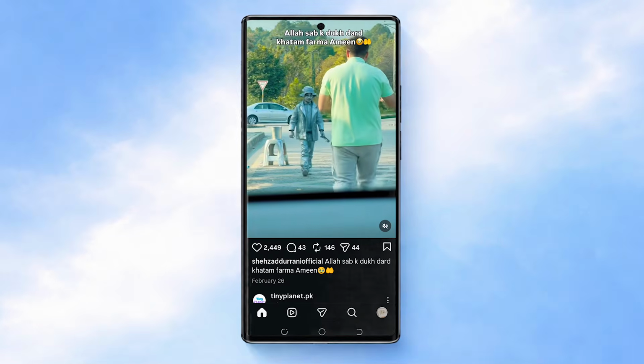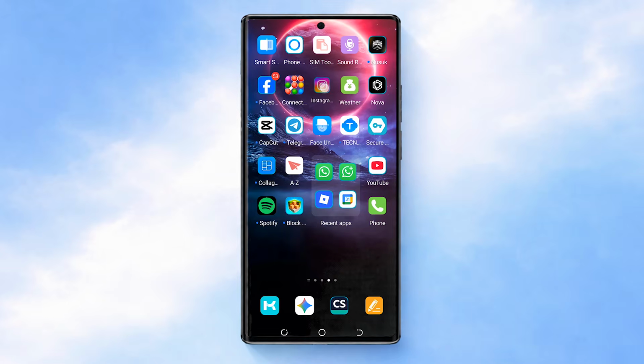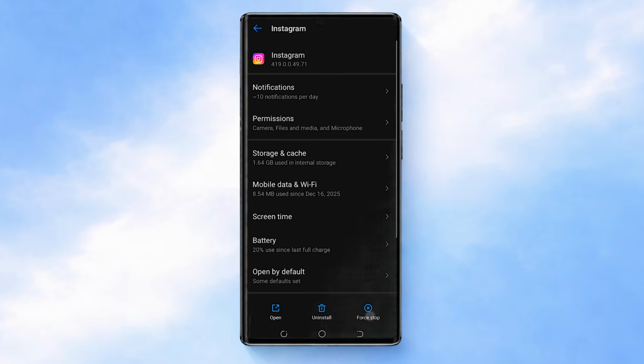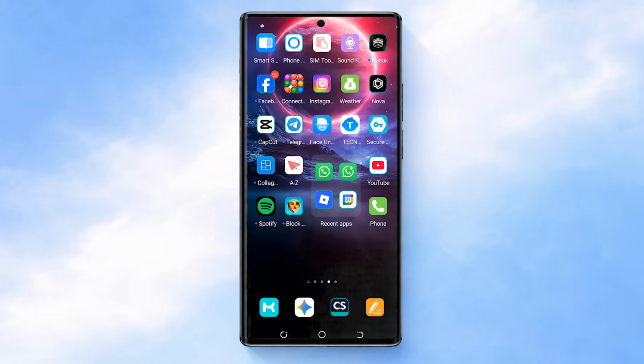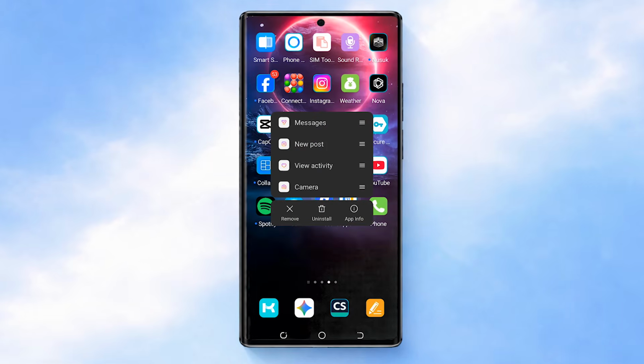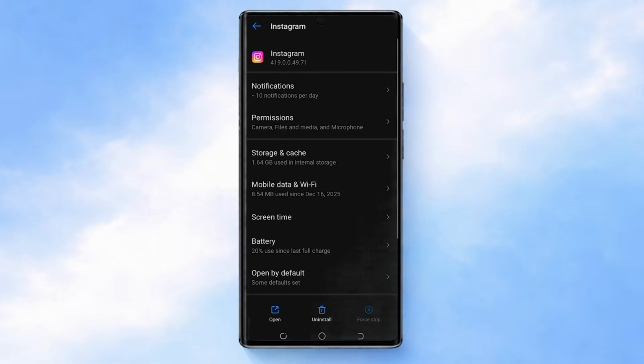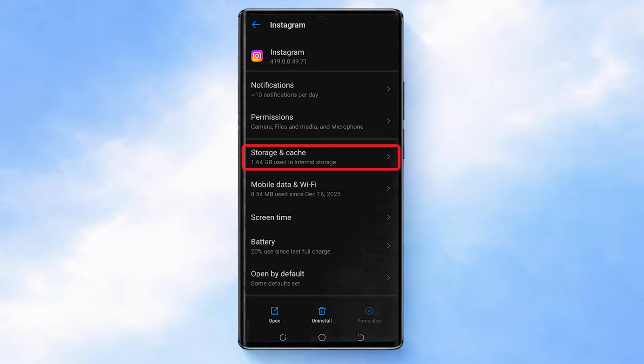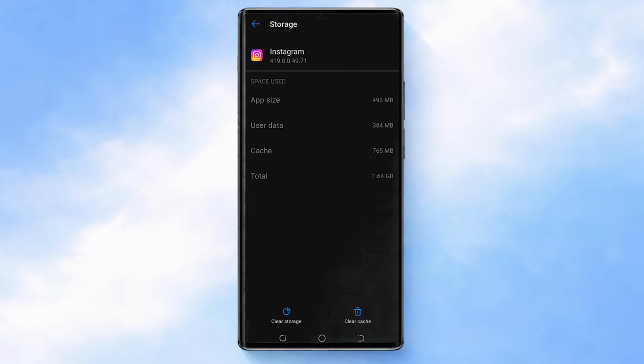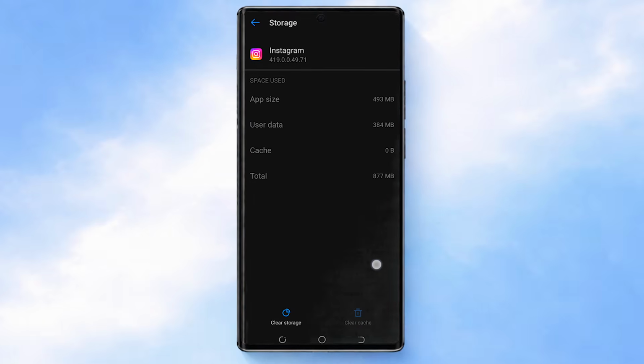First, completely close Instagram. You can do this by long pressing the Instagram app icon and then tapping Force Stop. Next, long press Instagram again and select App Info. This will take you to the app's settings page. From here, tap Storage and Cache, and then click Clear Cache. After doing this, check if Instagram is working properly. In most cases, this will fix the issue.